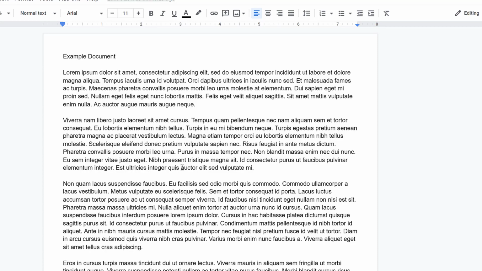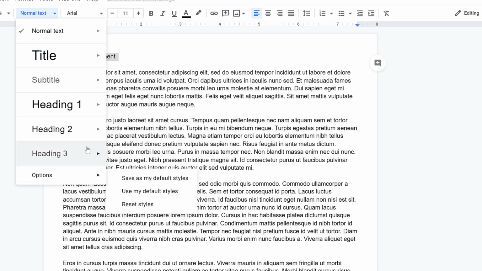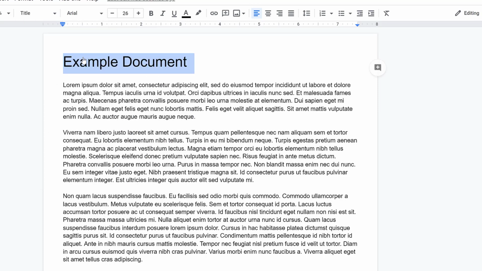Once you have text on your document, you may want to change your title text to be larger than the rest. You can select the text and you can choose the preset style options on your toolbar. It'll start by saying normal text. You can choose a title option, a subtitle, a heading 1, 2, 3, or you have some additional options at the bottom to create your own. I'm going to go ahead and select the title option.